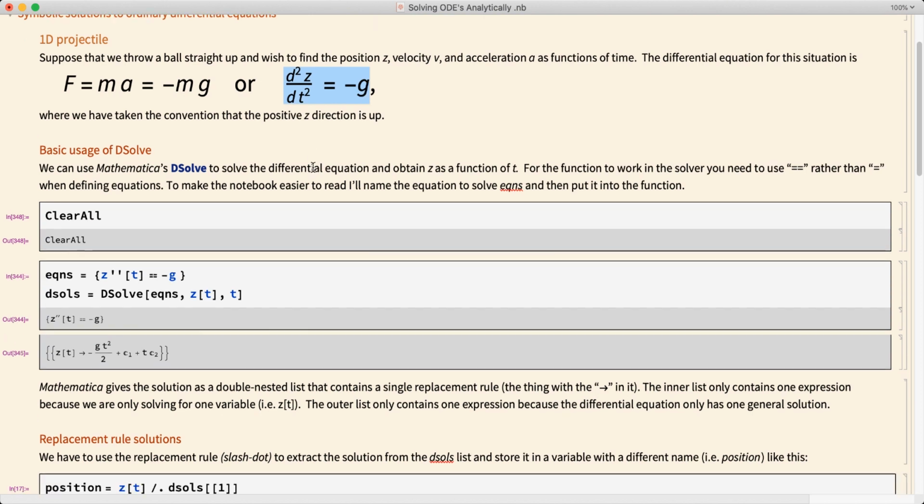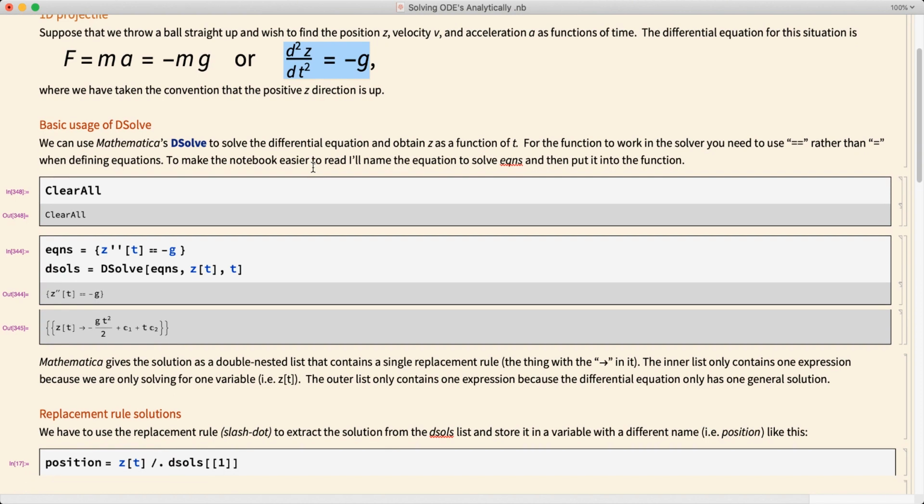So I'm going to use dsolve. Dsolve is Mathematica's built-in solver for differential equations that have an analytical solution, or a symbolic solution. So if it is an appropriate differential equation, it's going to spit back out a mathematical expression that solves or satisfies this differential equation.